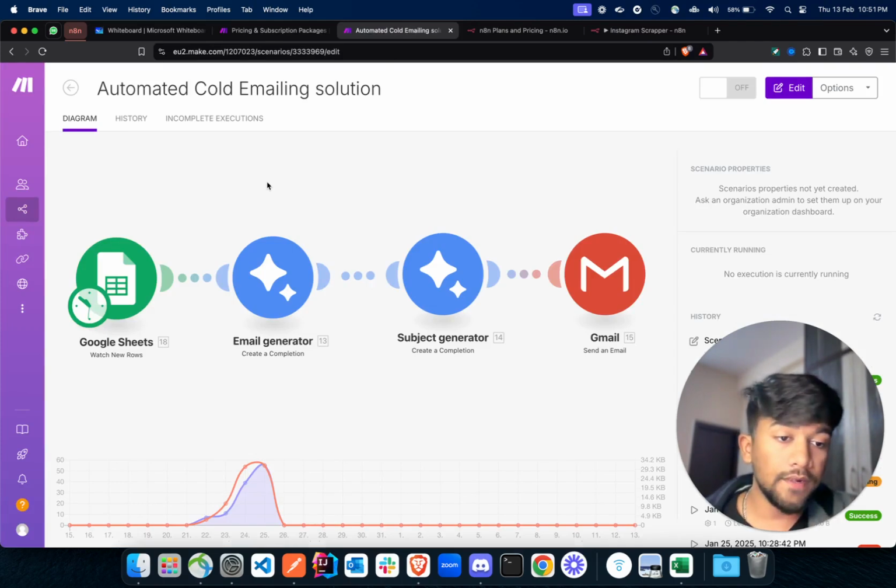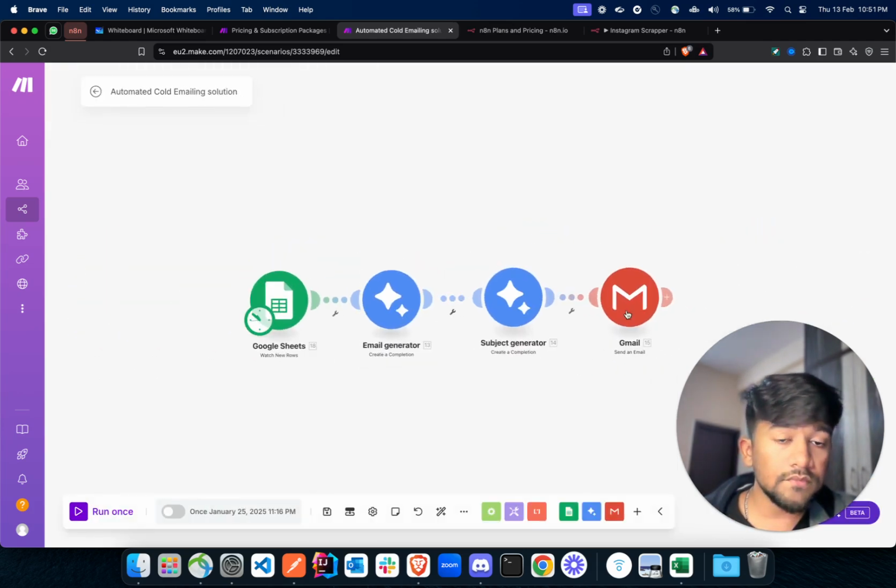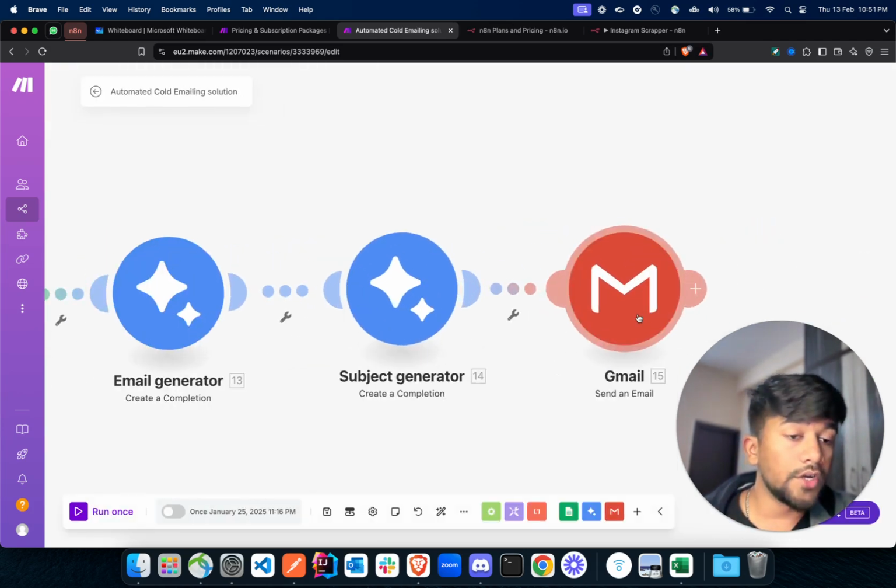So this is a simple make.com workflow which I made. It's a single line workflow. It says I'm getting the data from Google Sheets. Then I'm generating this email, I'm generating a subject, and these are some Gemini modules. And here is a Gmail module to send out an email.